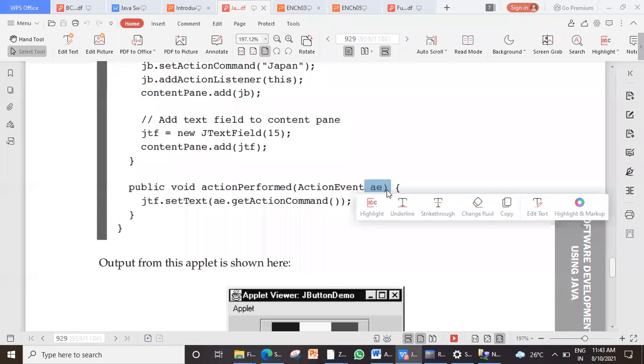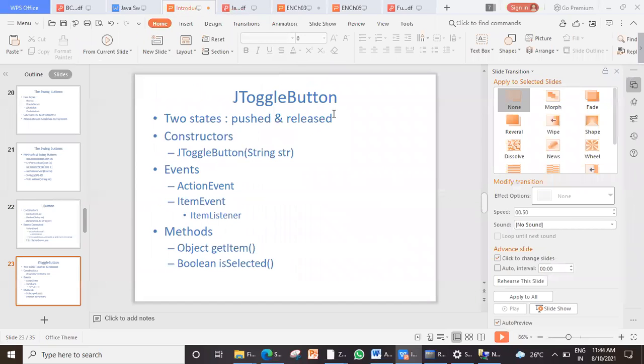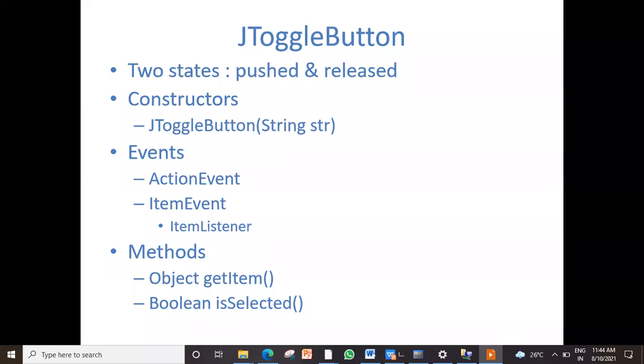Clear about this? So now let's go back to the next component. The next component, J toggle button. Toggle button, toggle means on and off. There is a special button which acts like on and off. Rarely used again in the applications, but still, in case you want to make some interesting programs.